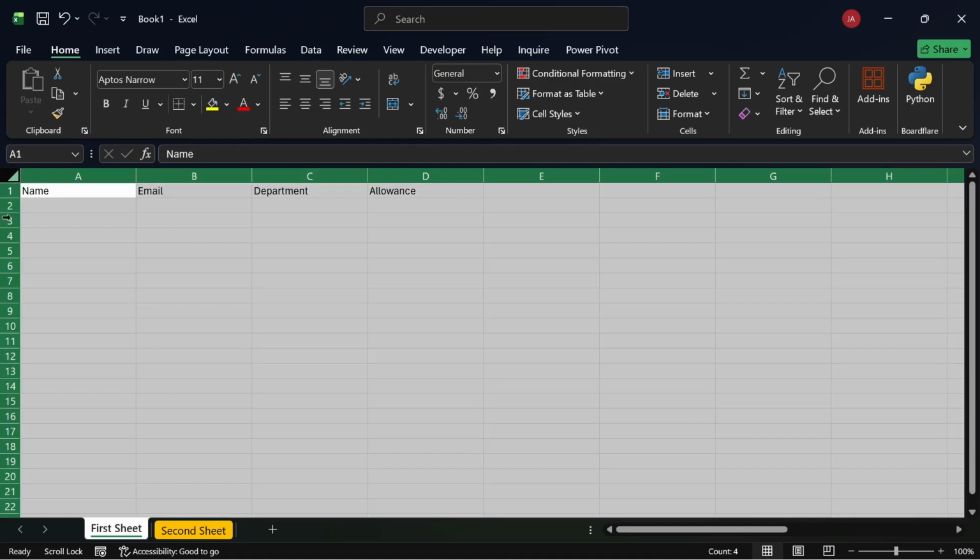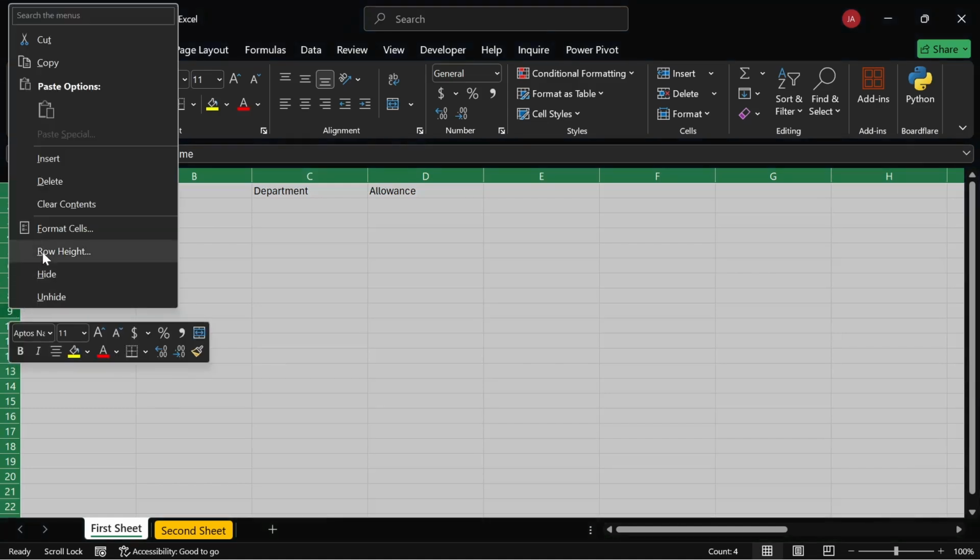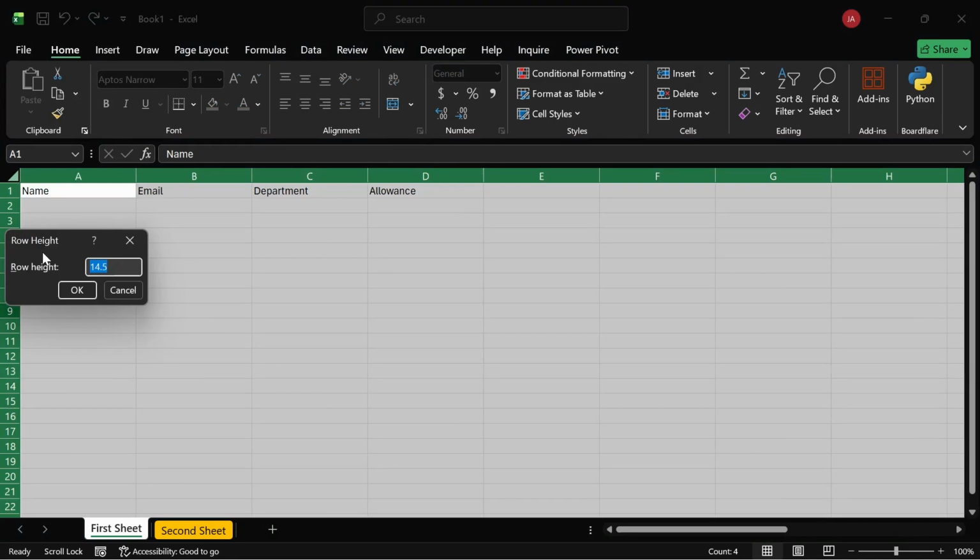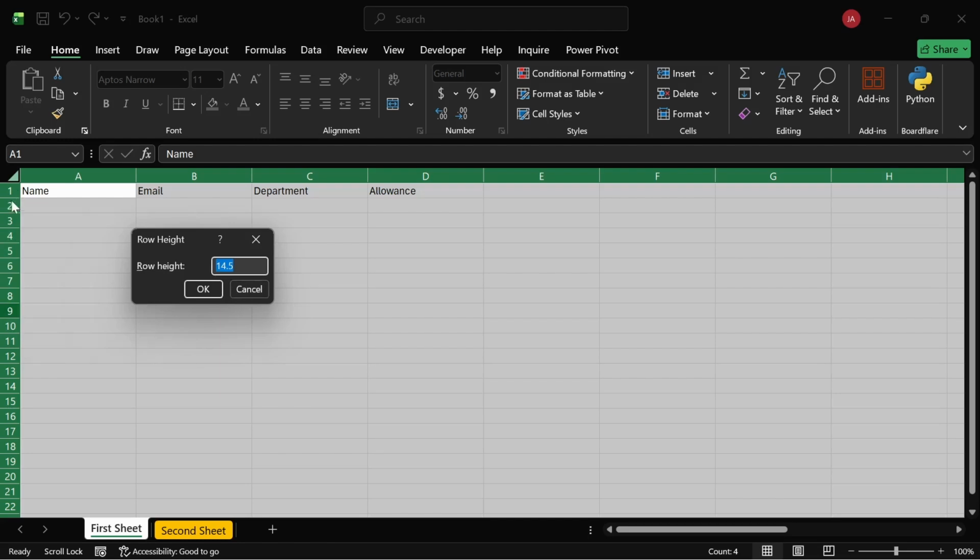I can do that for the row as well. Right click on any of the numbers, row height, because in this case we're dealing with height, not width. Because I've not adjusted any of the rows, you might remember that I dragged row 2 down, but I did undo it, so it went back to the original position. Now you can see that by default it is 14.5.